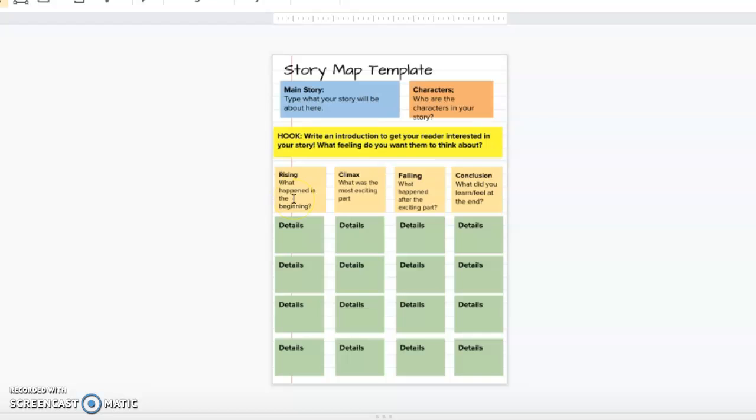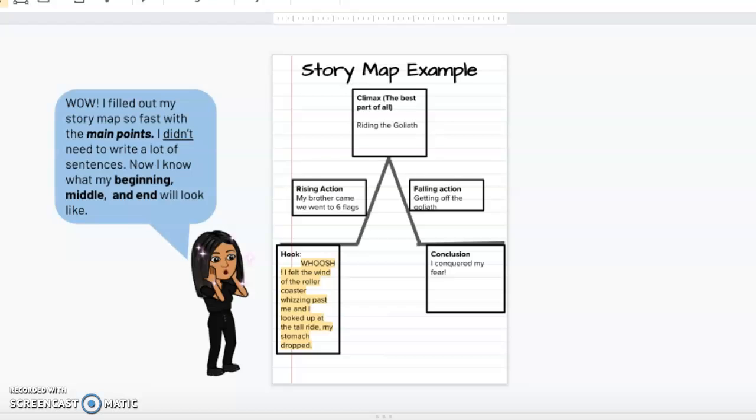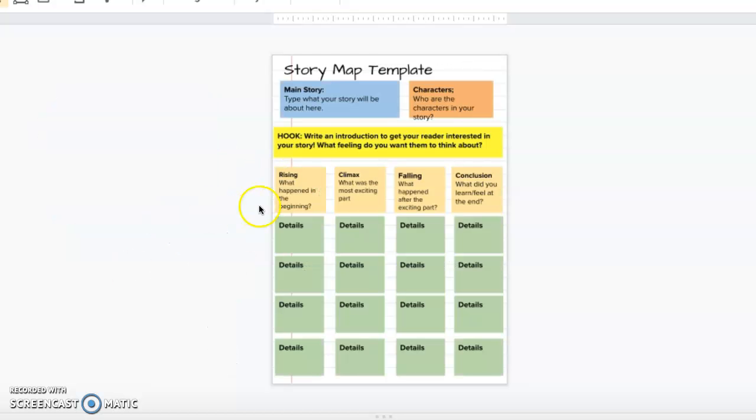Next, you're going to copy and paste your rising, climax, falling, and conclusion from your story map. So all these details I'm just going to copy and paste into these tan colored boxes. These green boxes that are underneath the tan colored boxes are for details. So you're going to give details of what happened in the beginning. You're going to give details of what happened in the most exciting part. And you're going to give details of what happened after the most exciting part. And then finally, details about your story, how you felt about it, and what you learned at the end.